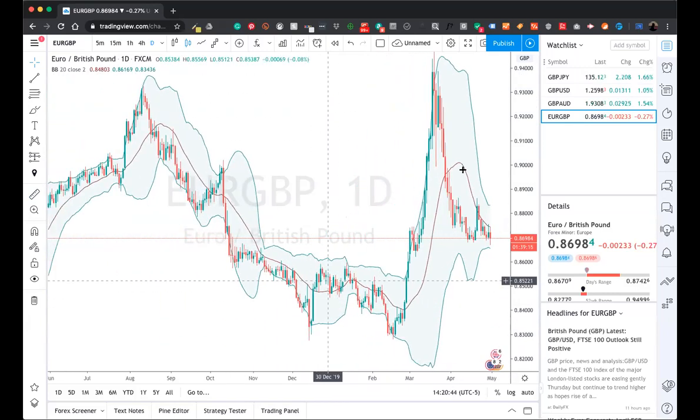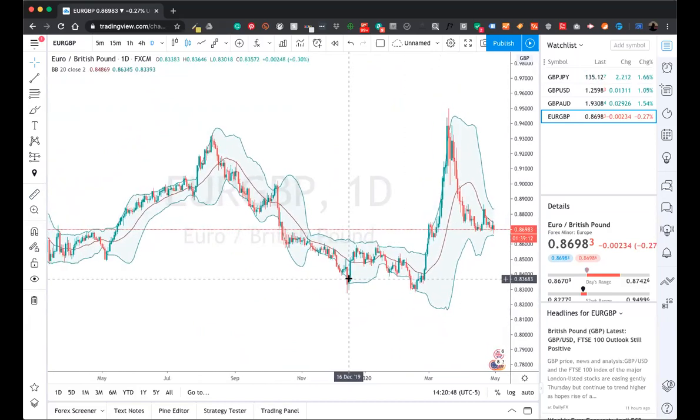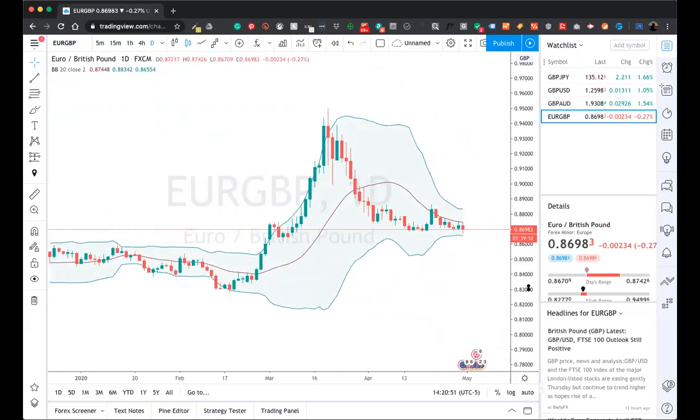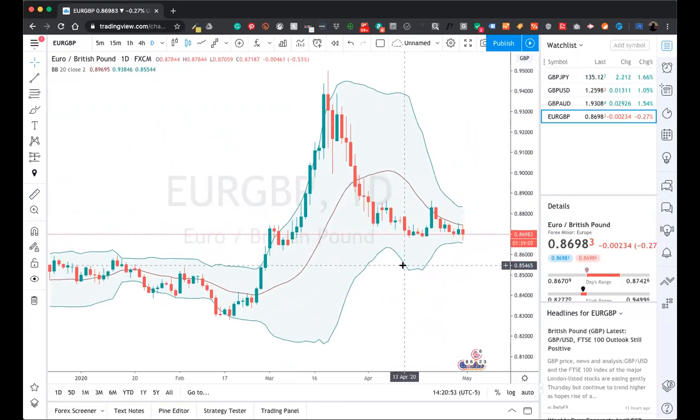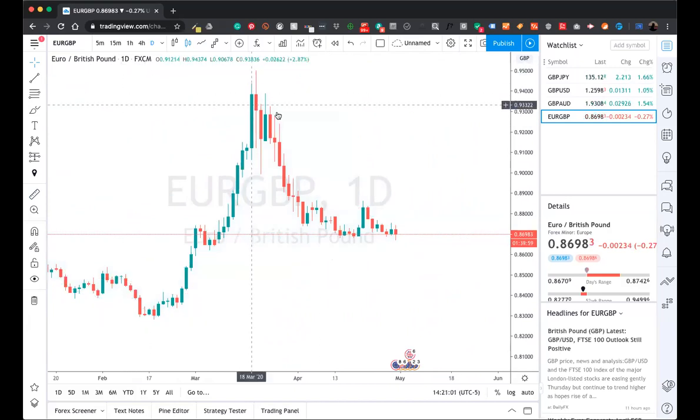But again, more details on how to use that, depending on what strategy you use, you can find out from the educators on the academy. Okay, so that's the Bollinger Band. I'll close that. And then someone asked about the Ichimoku.